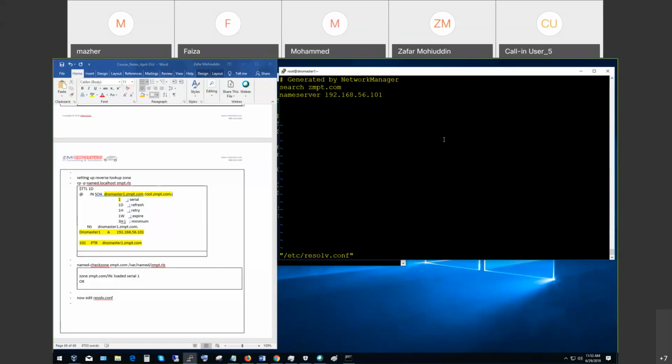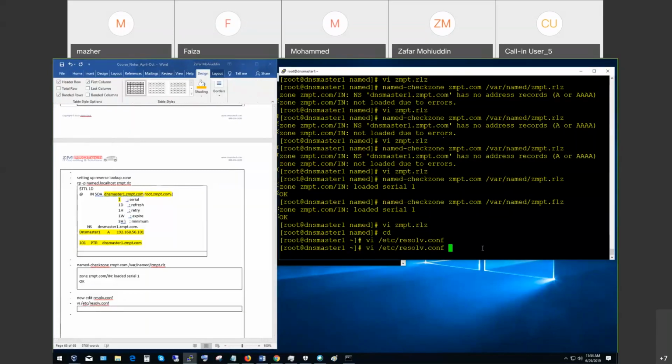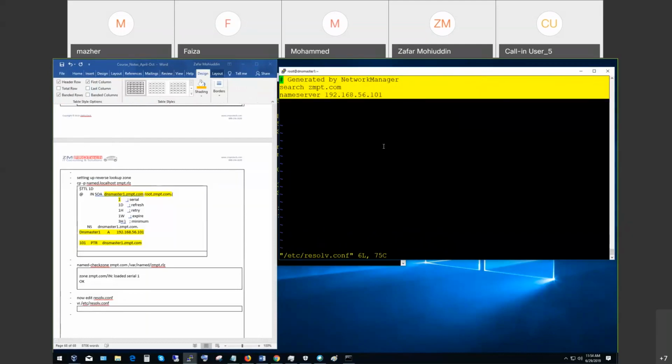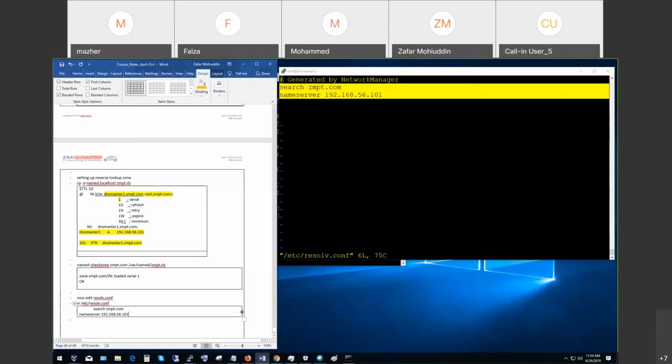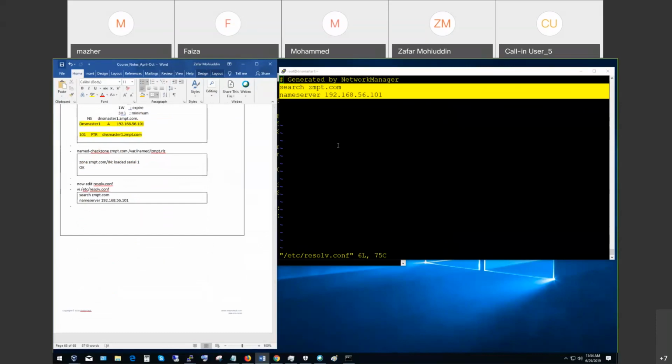And okay, so vi /etc/resolve.conf. Okay, and let me put the output in here.